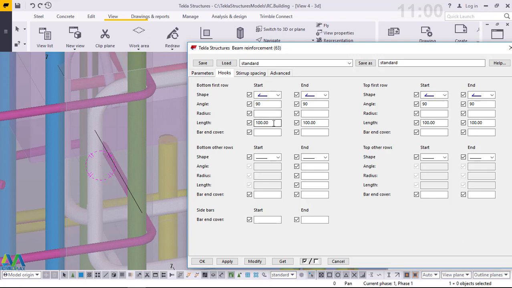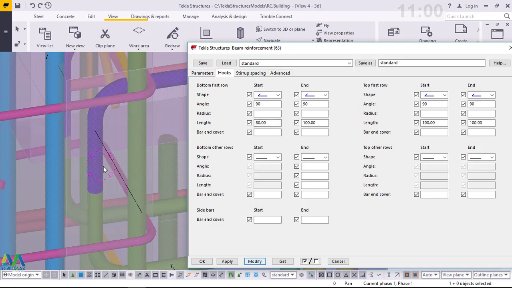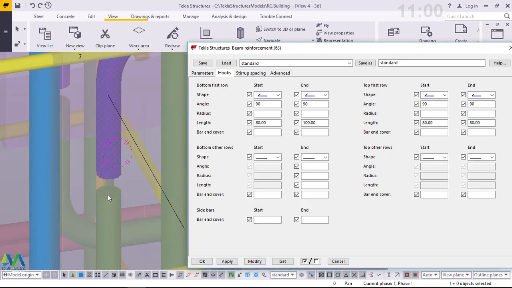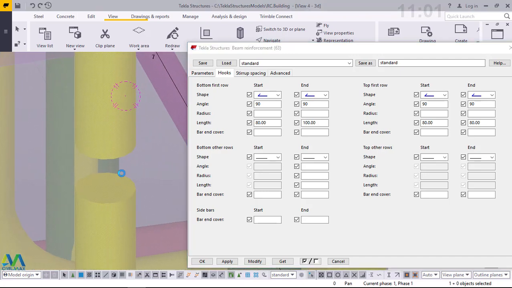So this one I gave it 100, but it seems a bit longer, so they are clashing in the middle here. Now I'll just go ahead and change the length to 80. I'll click 80 so you can see that. I'll change this one also to 80. Change this also to 80. Change that to 80. You can see that adjusting itself. So the length of the hook is 80.